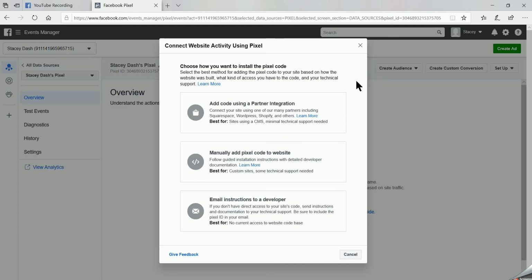Okay. And then connect website activity using Pixel. It gives you a little bit of details as well. When you're actually doing this, actually read through the options just so that you can select something that you want to proceed with. Now, I'm someone that's an actual web developer by trade, so to manually add it, that would be simple for me.